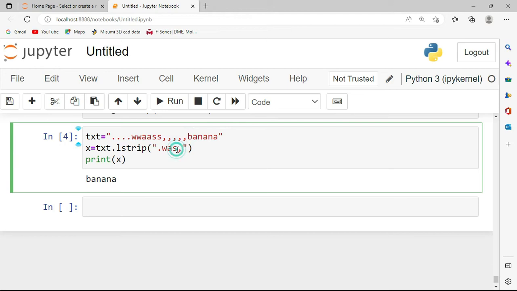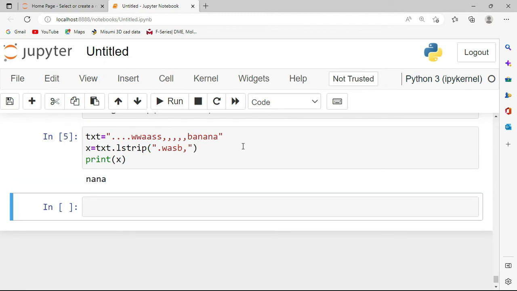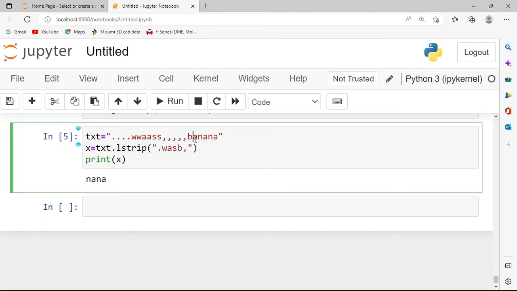But what if I write B here also? Let's see. Now what happened? It removed B, and as A is already taken, it removed A also. So all leading characters we have mentioned here were removed. Leading characters mean starting characters, where the start is from W, dot, A, S, B, comma, it removed all of those letters. So this is the lstrip method.